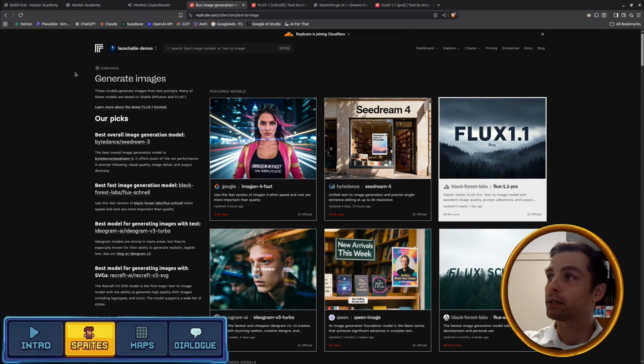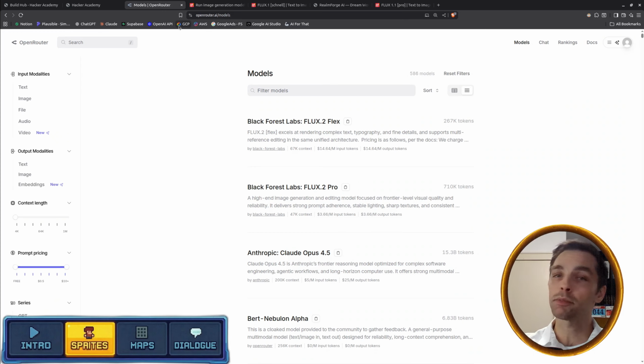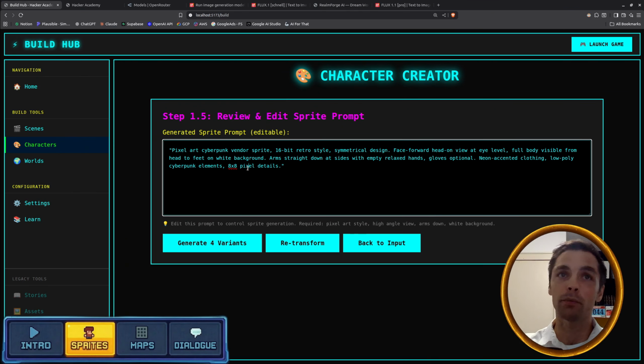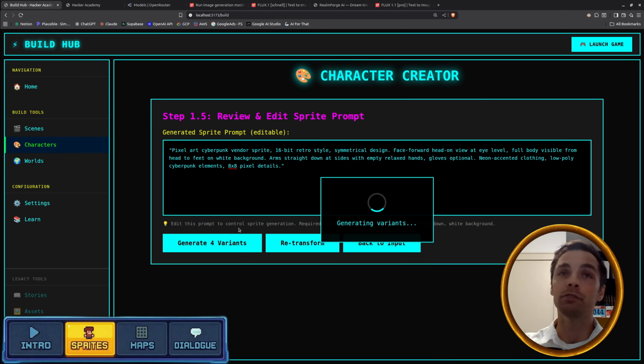And the other one is Replicate. I'll come back to this in a second, but that's more for images, videos, audio, that kind of thing. So basically what we do here is we put in the prompt, we feed it to OpenRouter, and we get this back, and then we feed this modified prompt onto Replicate, and we generate a bunch of images.